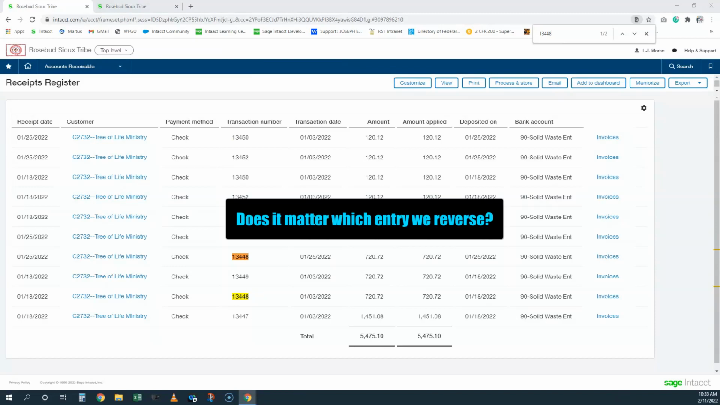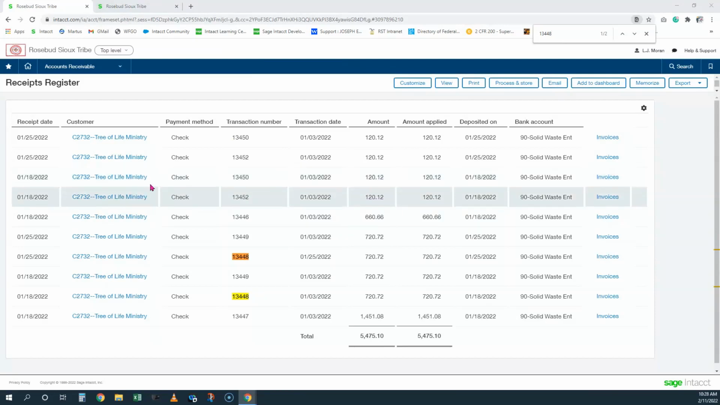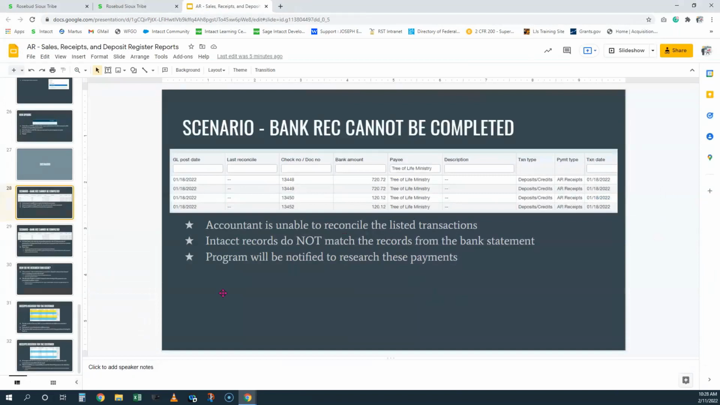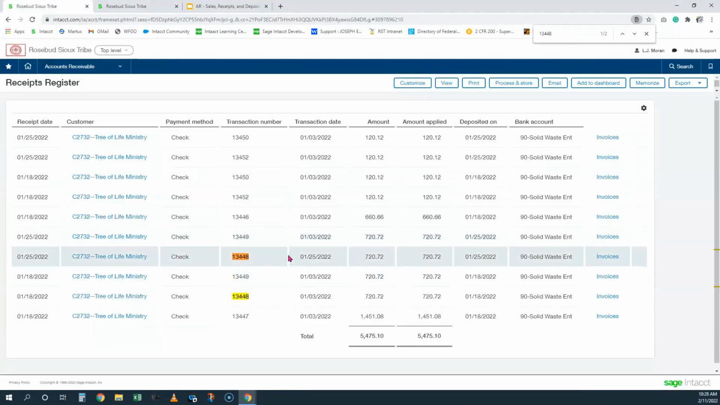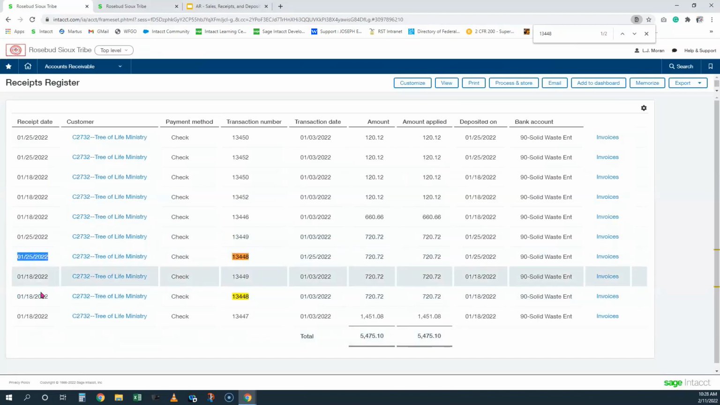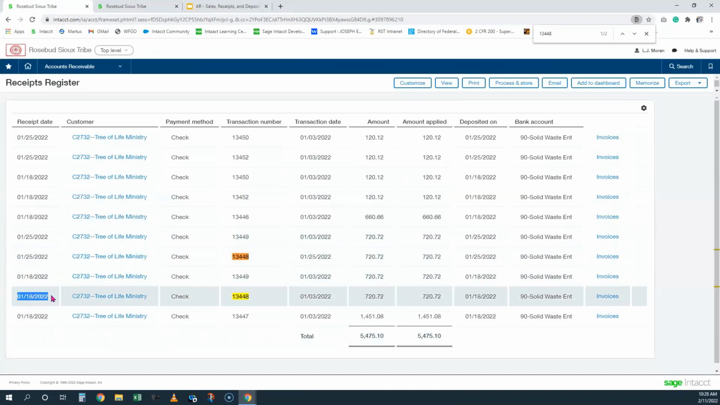Does it matter which deposit that you reverse? Yes, it would matter. Like if we're talking about this situation here, I'm gonna bring this screenshot from the bank rec on screen. Lori's gonna reach out and tell us that on January 18th is the record that doesn't match the bank. So when we bring up this report, we see the duplicate payments, one on 1/25 and one on 1/18. If we reverse the 1/25 entry but not the 1/18 one, we've now made it so she can't reconcile 2 different transactions. She can't reconcile January 25th because we've taken those payments out, so now the bank doesn't match Intacct on 2 days.